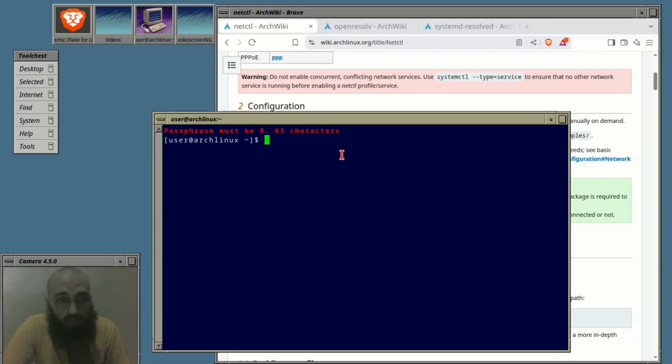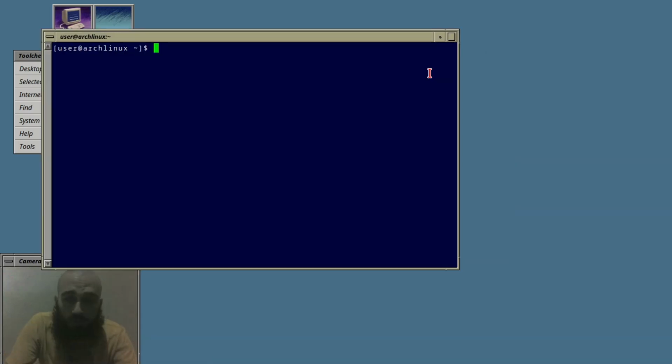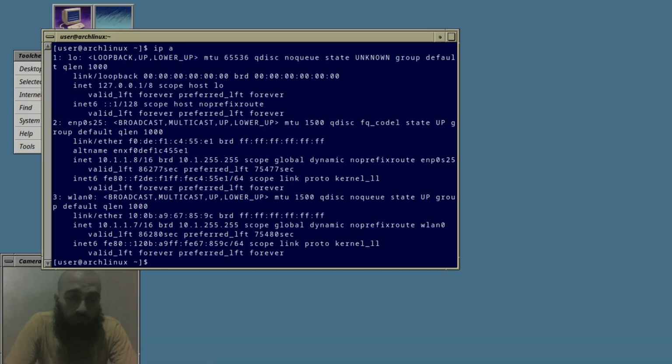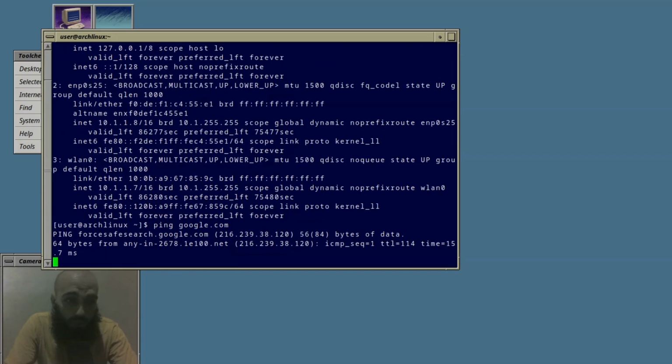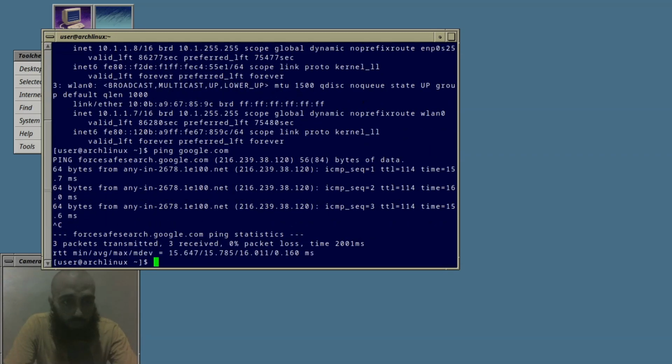I'm gonna try to restart the computer and see if my wired connection works or not. Computer started. I got an IP address for my wired connection. If we ping Google, let's hope the DNS configuration is still correct. It works.